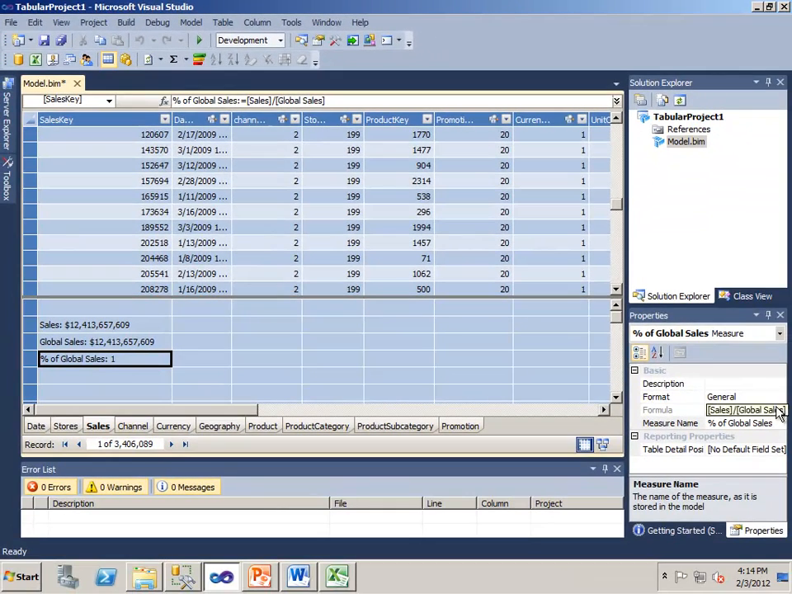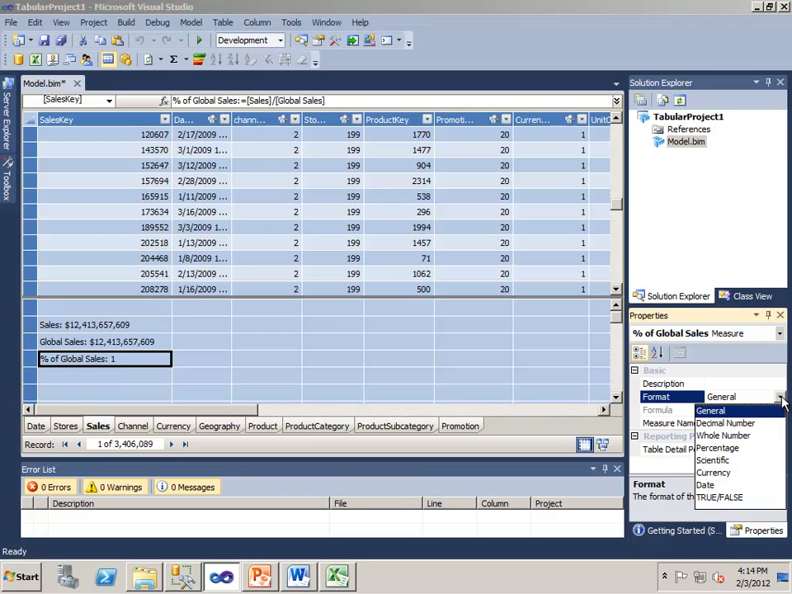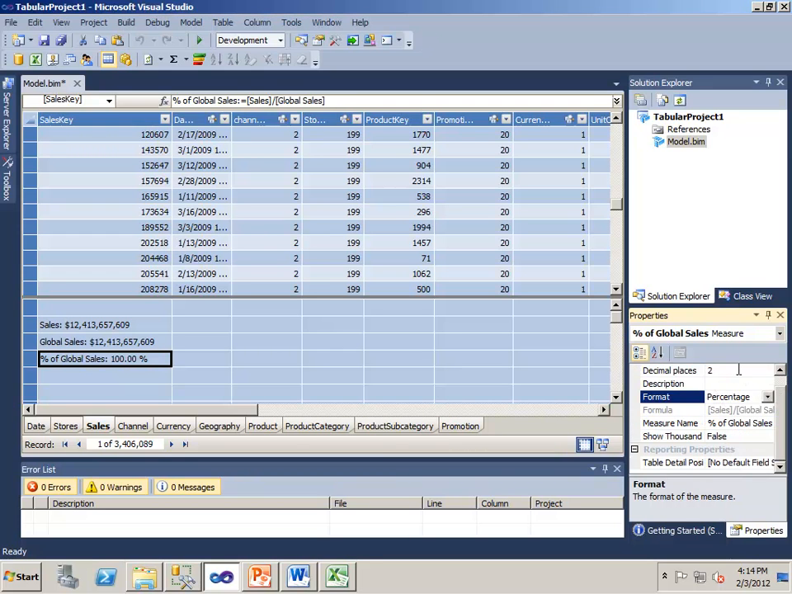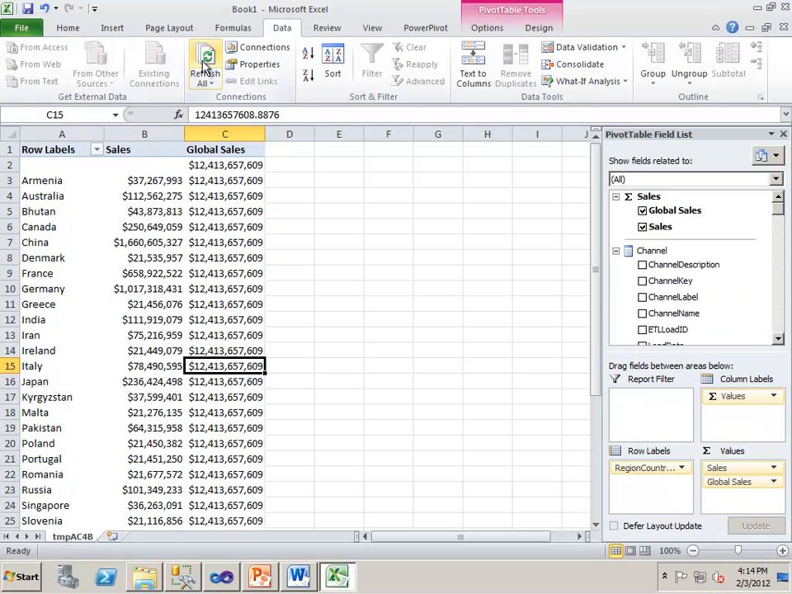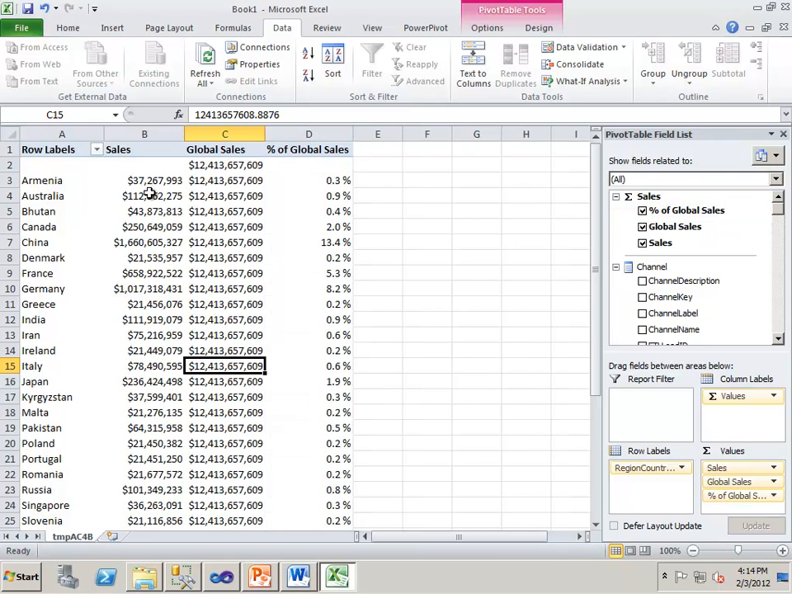Now that's actually supposed to be a percentage, so I'm going to come over here and change that to a percentage, and I think one decimal place would be plenty. Okay, so 100%, that's what I would expect. Now let's look in Excel, so I'll refresh to get that new measure, Percent of Global Sales. Now I have a very nice measure that's showing me, within this row context, the percent of global sales is 8.2%.